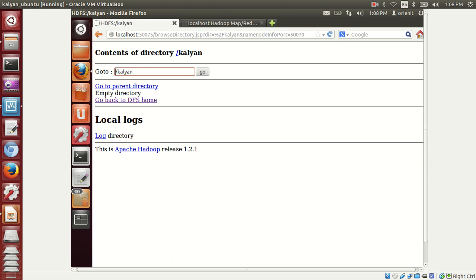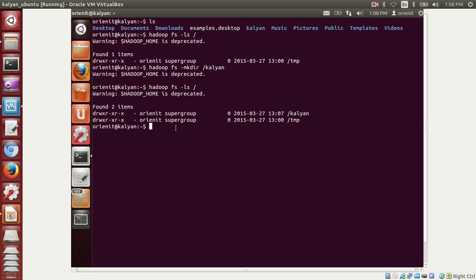Now inside Kalyan there is no data, so I want to transfer data from my local machine to HDFS. For that we have the command hadoop fs -put /etc/hosts. This is one file, and I don't want to transfer only one file; I want to transfer two files at a time to my Kalyan directory. I can use this command. It's not only for one file or one folder, it can be a collection of files and folders also. It's supported by the put command, transferring data from your local machine to HDFS. I will execute this command.